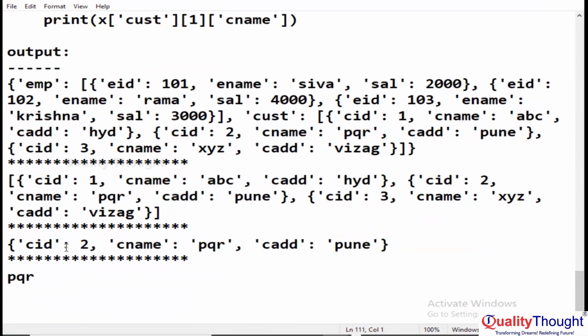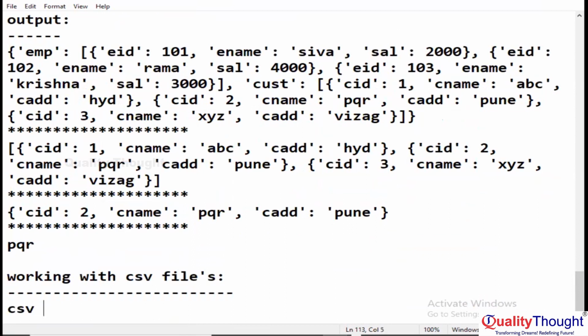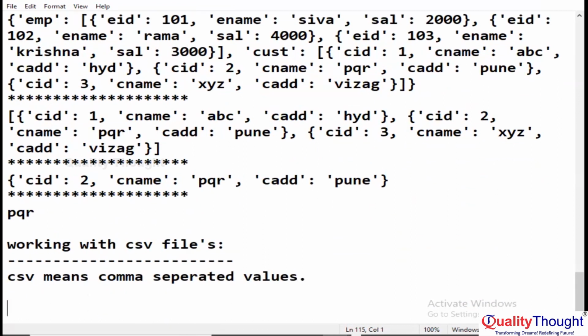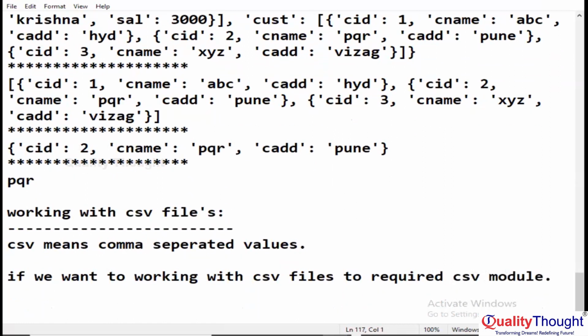Next, working with CSV files. CSV means comma separated values. If we want to work with CSV files, we require the csv module.